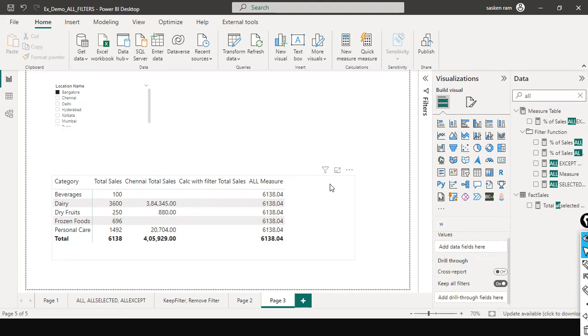So here it gives me the breakdown of total sales we made across the category. Fine. But your manager is asking, hey, divide the 100 by 6138 and multiply it by 100. That gives me the percentage of contribution by each category. Unlike Excel, you cannot directly divide this value by this value. In Excel, it is pretty simple, but here it is not that straightforward.